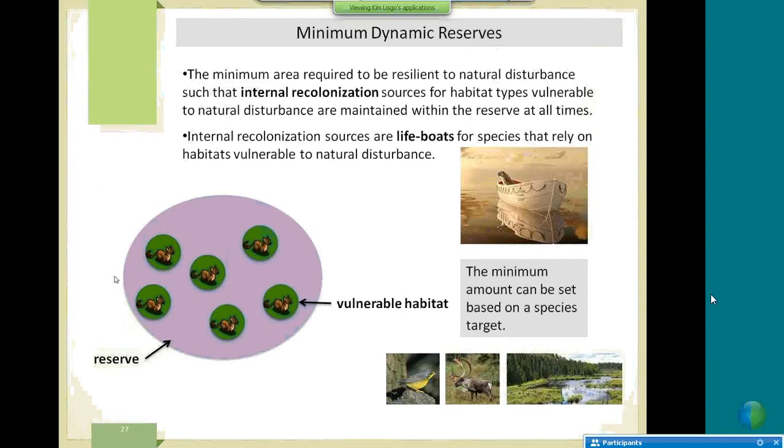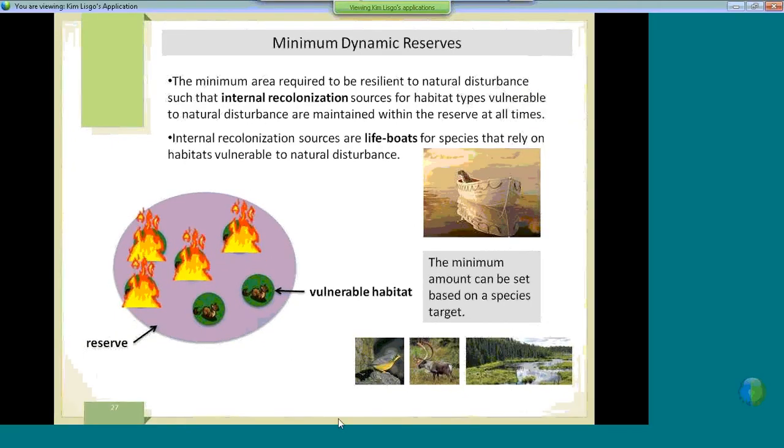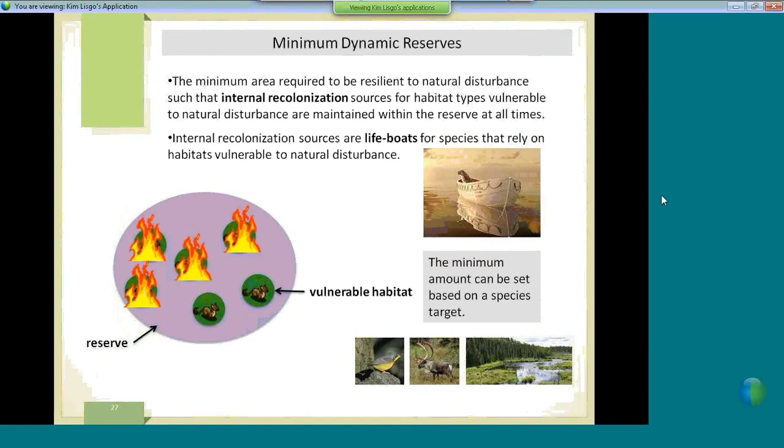I'll just illustrate that here. If we have a reserve or a benchmark shown here in purple, and a green habitat type which is vulnerable to disturbance and which this bird creature relies on, we want to make sure that if that natural disturbance were to occur, if it happens to be fire, some of this green, vulnerable habitat would be within the reserve at all times, so that our bird creatures would be able to reside within the benchmark and not rely on external sources for recolonization.